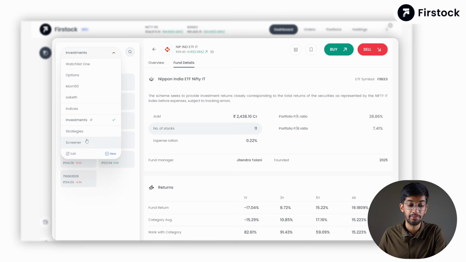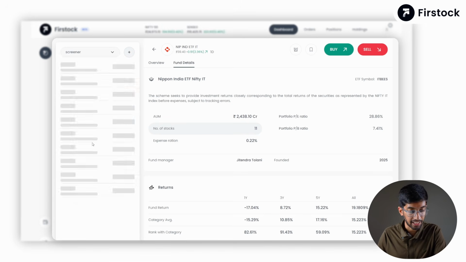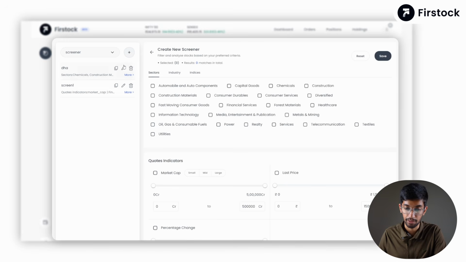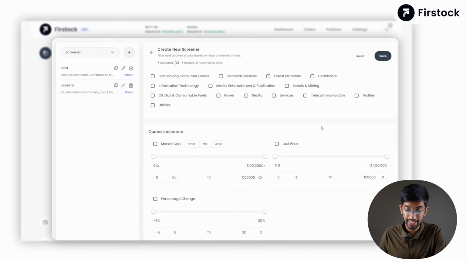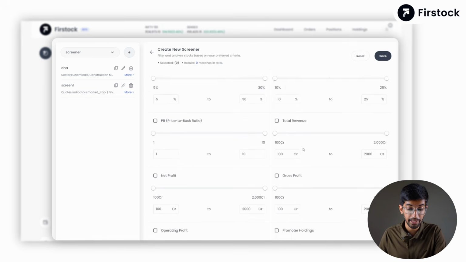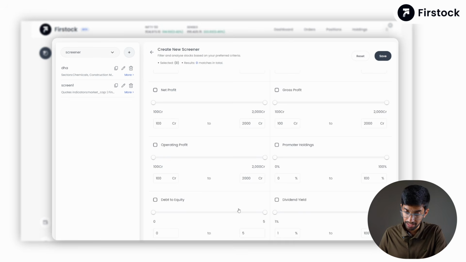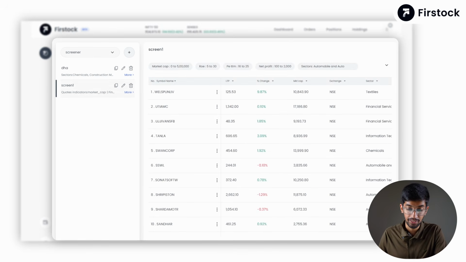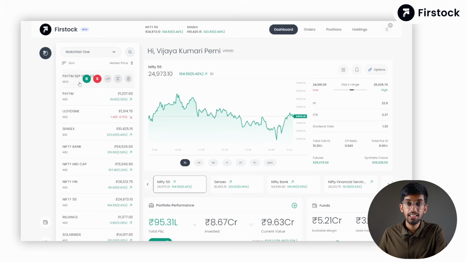We also have something called strategies and screeners. I'll come to the strategies part later. But if you were to explore the screeners, you can create your fundamental screeners on the platform itself. You can start by creating a new screener and you can set your market cap, last traded price, fundamental indicators such as your return on equity, P/E ratio, revenue, profit, and so on. This is going to create a screener for you, and it is also going to show the list of stocks that satisfy your screening criteria. So this is broadly what you can do with your watch list.